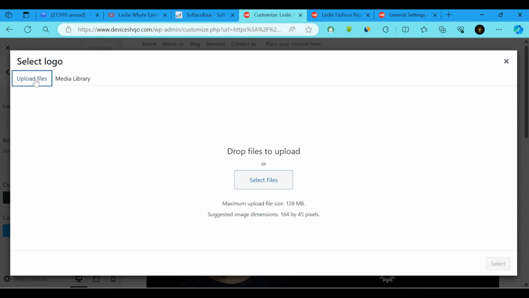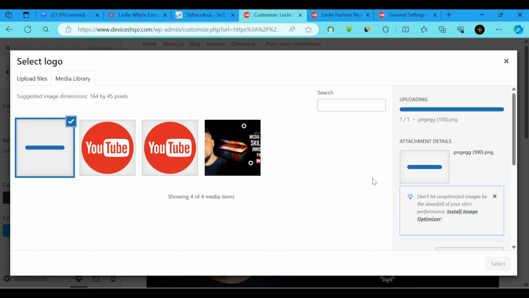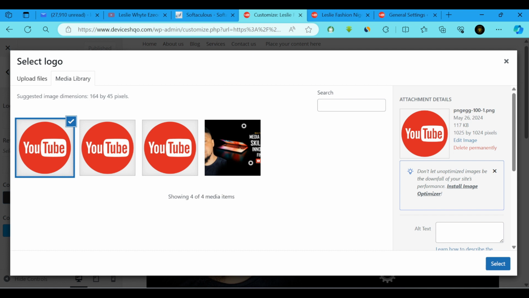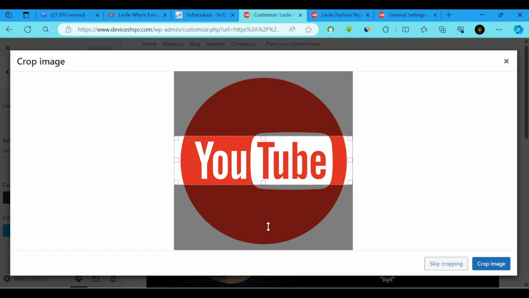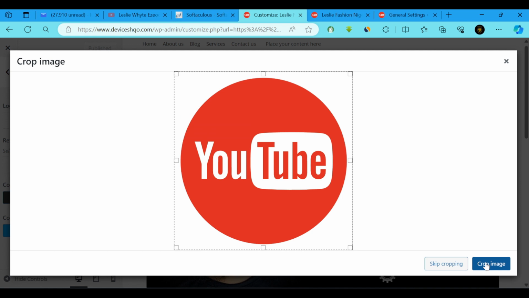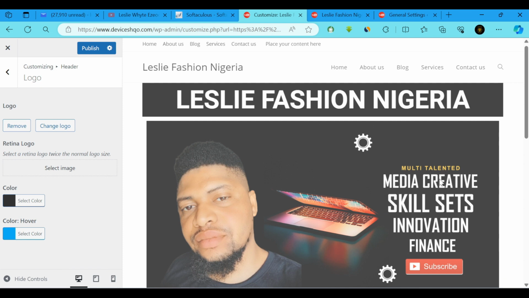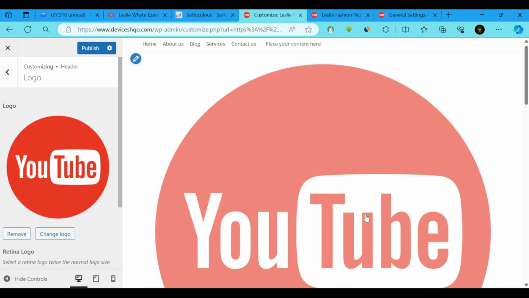You can upload your logo. Okay, so you go to upload file. You just go to any logo. Let's say we want to make this still our logo. So let's just give it some time. So we select. This is trying to tell us how it should look, so let's expand here, up and down. Then just put crop image, and there we have our logo.